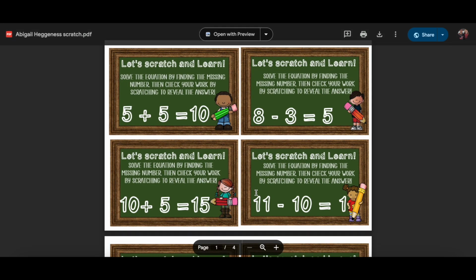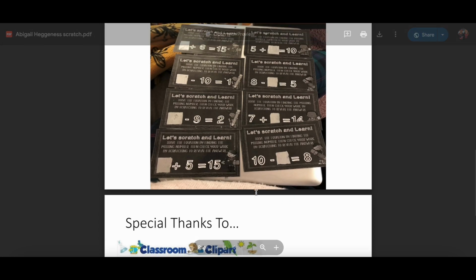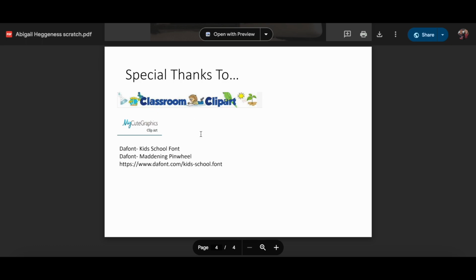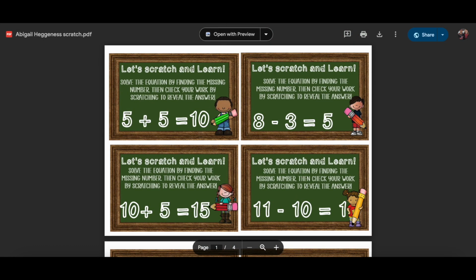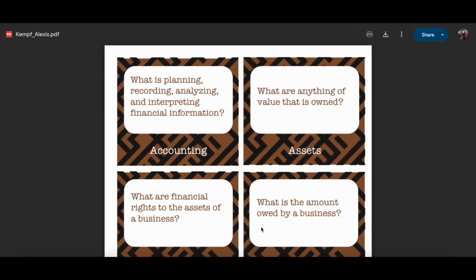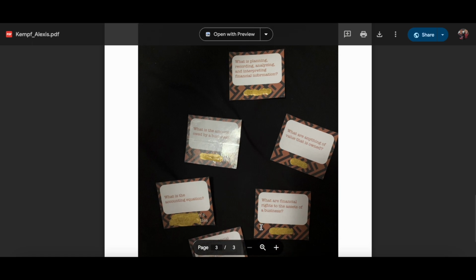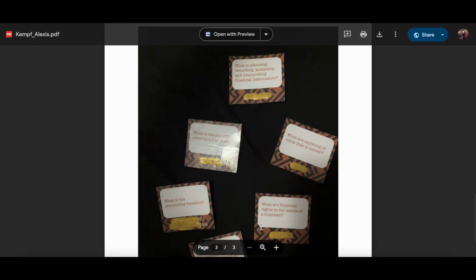She did one similar, let's scratch and learn, where the answers were underneath, or she had the first or second numbers hidden, and then her special things. So a variety of different ways that you can set these up, and would highly recommend. Here's a business ed. I think this was, she did vocabulary here. So a checking on vocabulary.